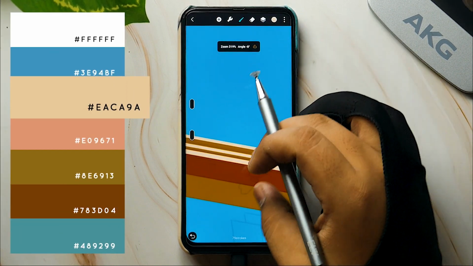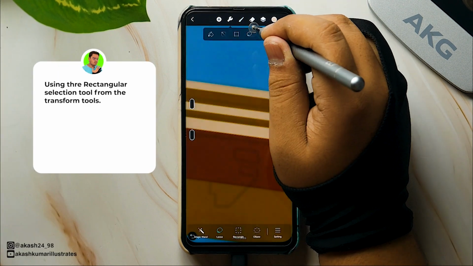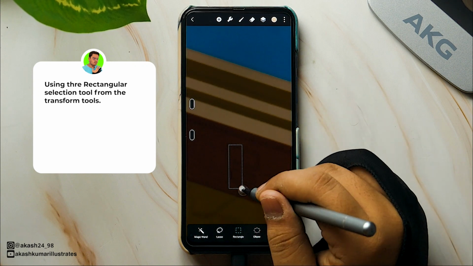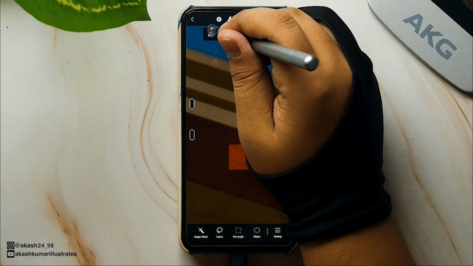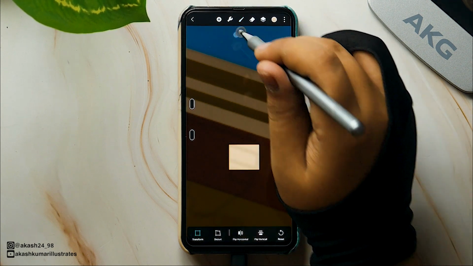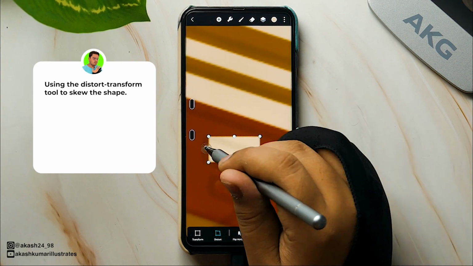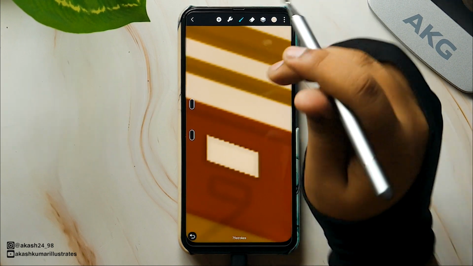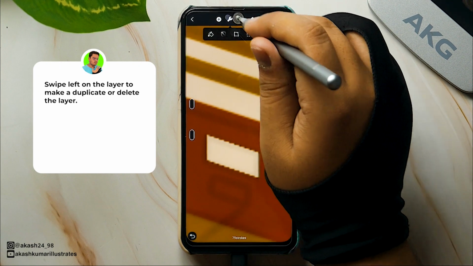To make this structure thing, I don't know what it's called, to make this, I'll use the selection tool. Select the rectangular selection tool and make the shape like this. Now fill it. And go to the transform tool and select the distort and edit the shape like this. Duplicate it to make the smaller shape.